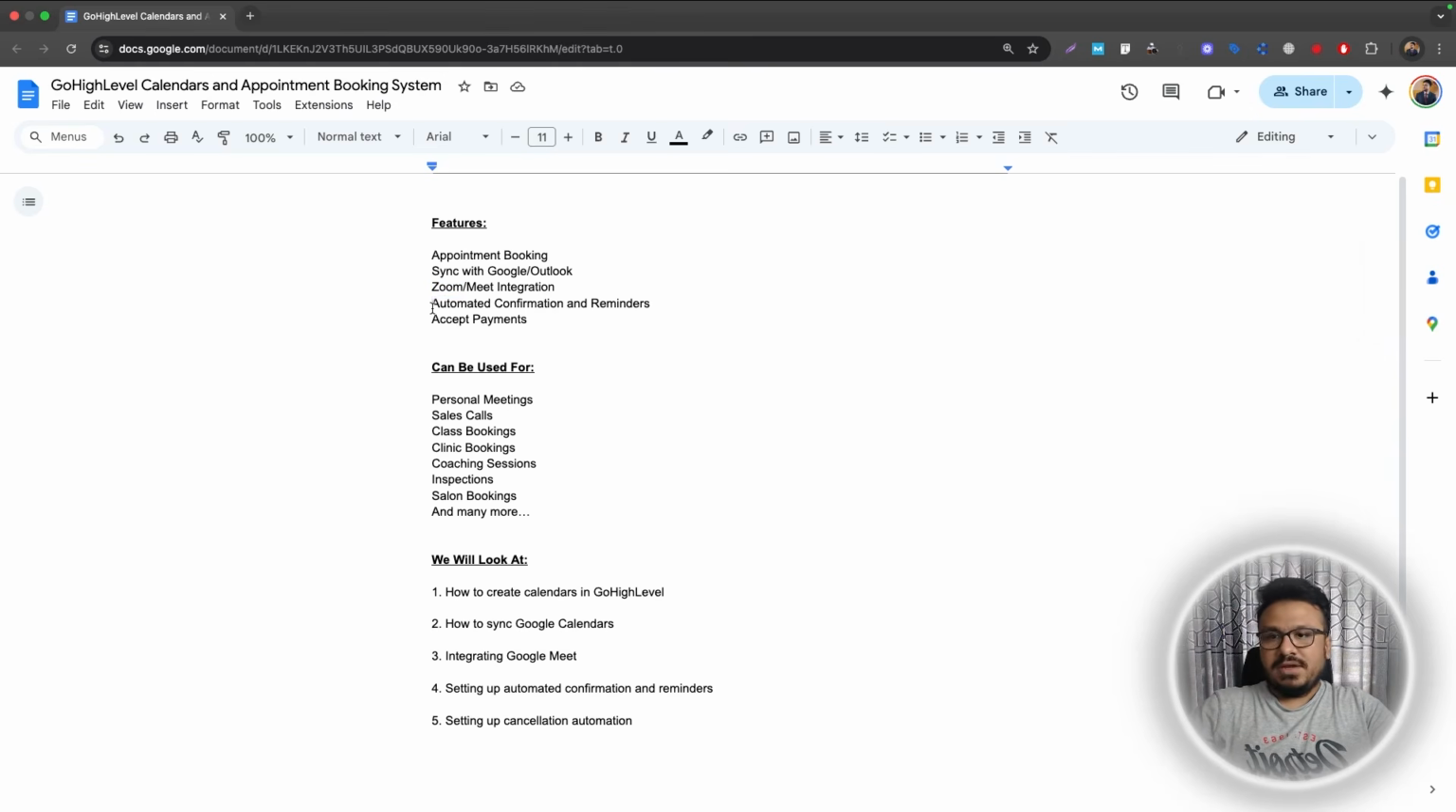And then you can create automated appointment confirmations, reminder workflows, cancellation workflows, no-show workflows, any kind of automated message that goes out based on the meeting. And then you can also accept payments. So these are the features. These are the main features, if not all of them.